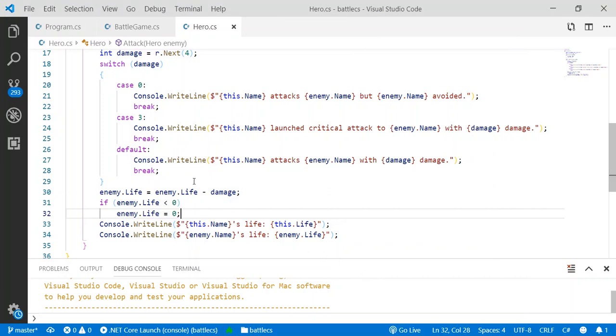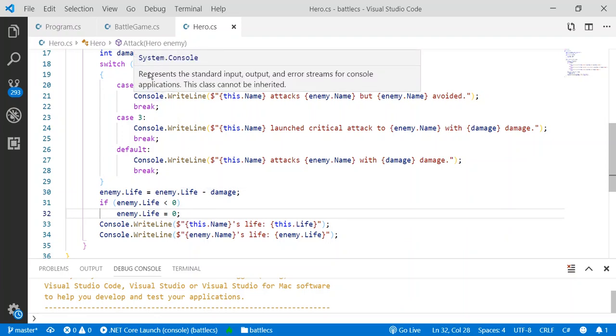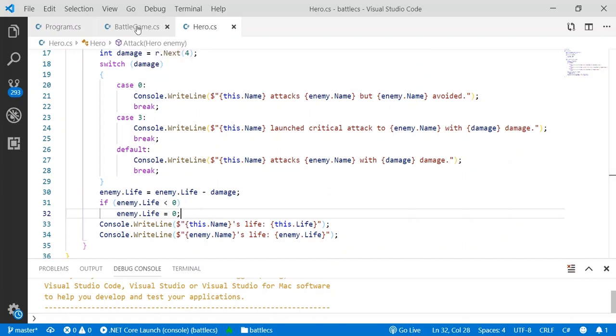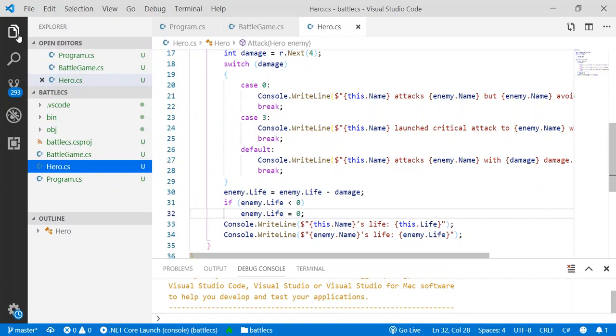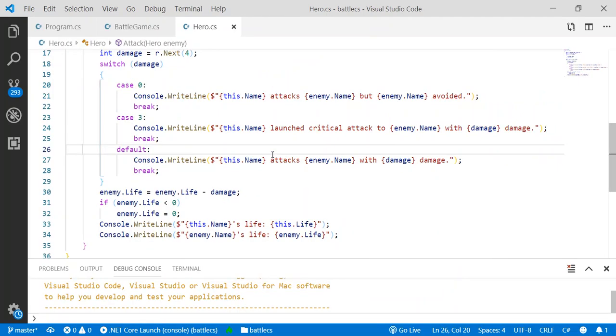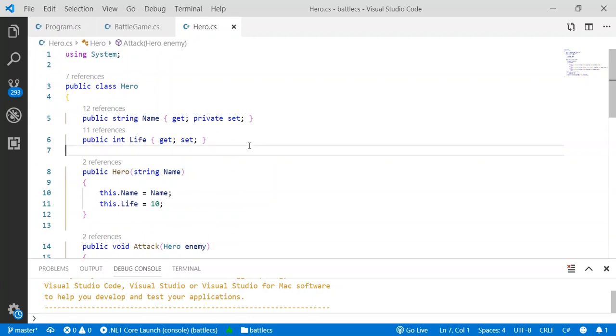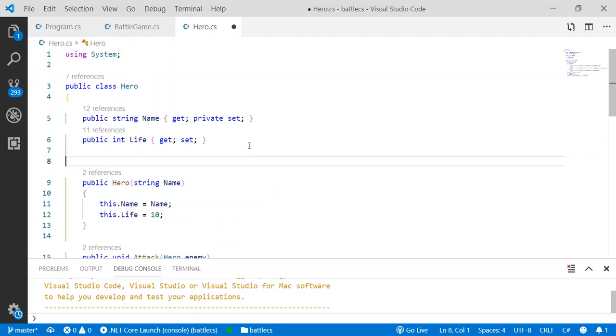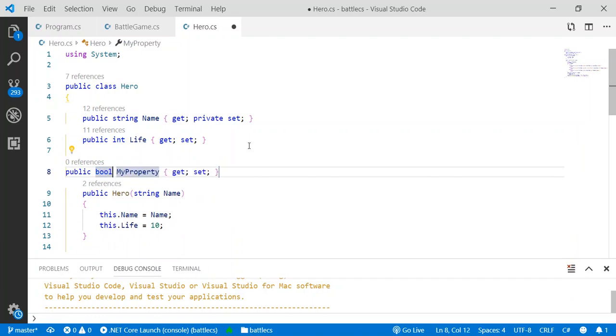Another way that we can do to get the same output is we can consider to add a new property for hero. Let's go to the hero class, which is here, sorry. We can consider to add a boolean for hero. We can call this property is alive.